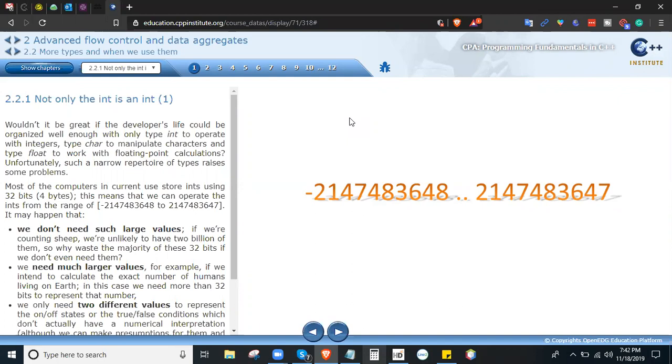Most of the computers in current use store ints using 32 bits or 4 bytes. This means that we can operate on ints from the range of negative 214748364 to 214748367. It may happen that, first, we don't need such large values. If we are counting shapes, we are unlikely to have 2 billion of them. So why waste the majority of these 32 bits if we don't even need them?